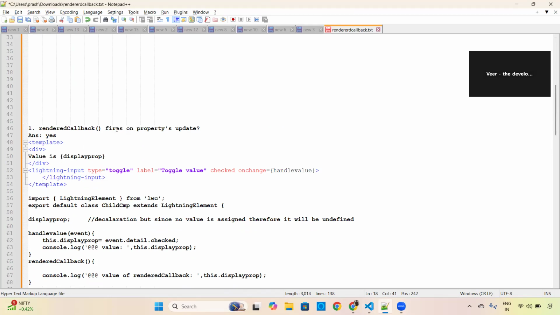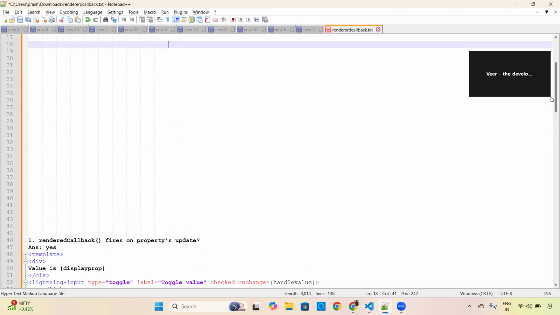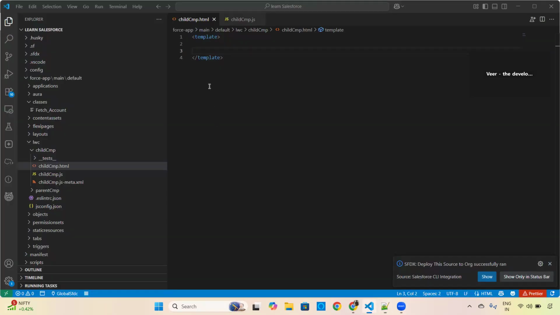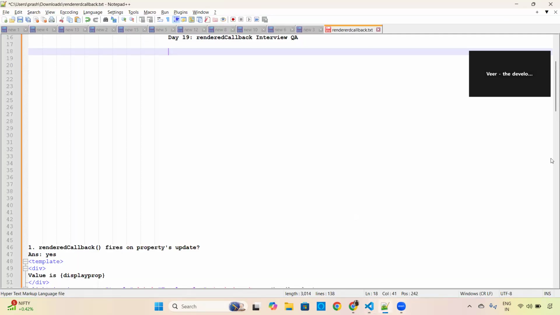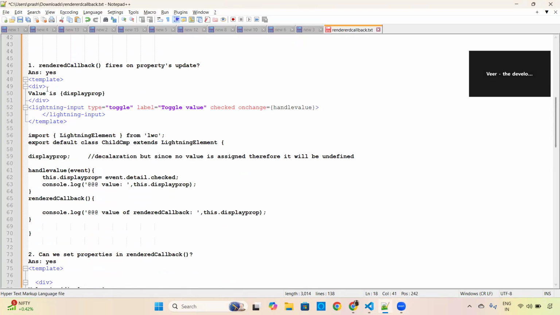Rendered callback fires on properties update, which means that each time I update the property, my rendered callback will fire automatically. Yes, this is true. And let me show you how.